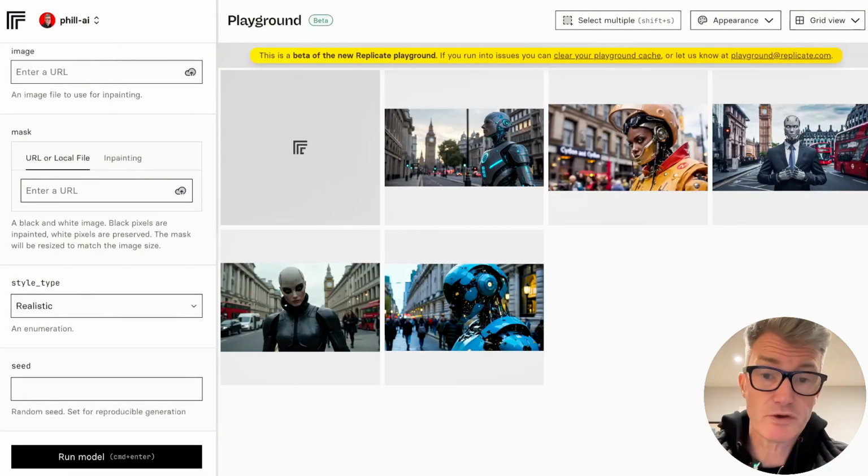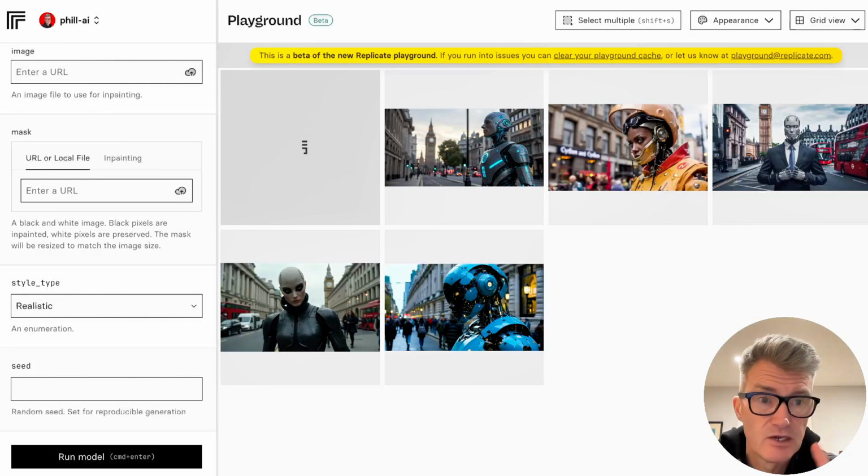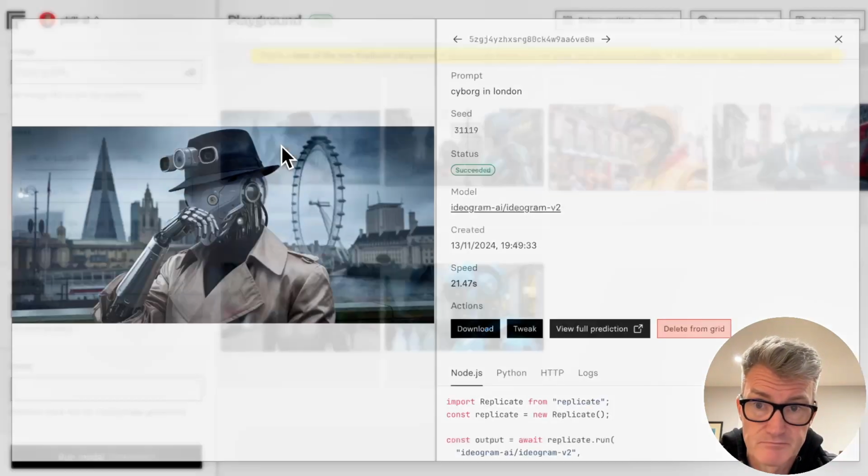As you can see, it's quite cool to have all those models. I think I'd use this again if there's something you can't really work out how you're going to get. You can try the different models all together and see what happens. Just to say it again, this is a beta of the new Replicate Playground. If you run into issues, clear your Playground cache, and then you can always email them. So let's have a look at them.